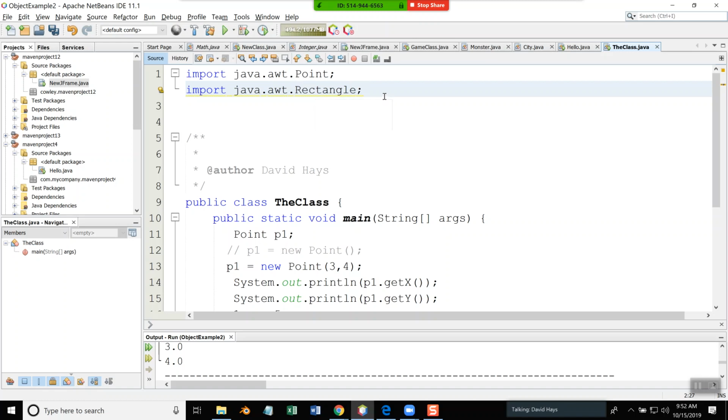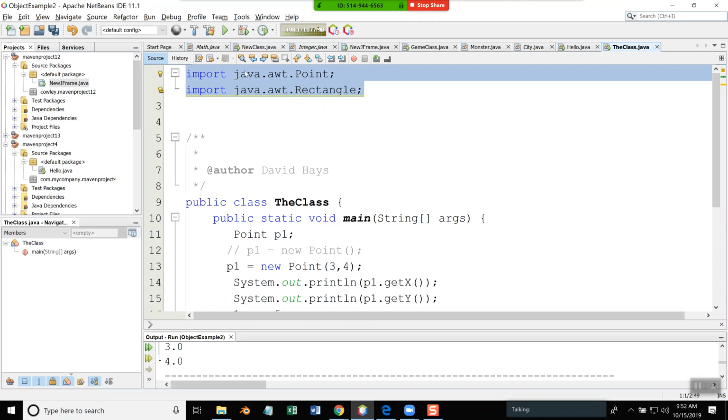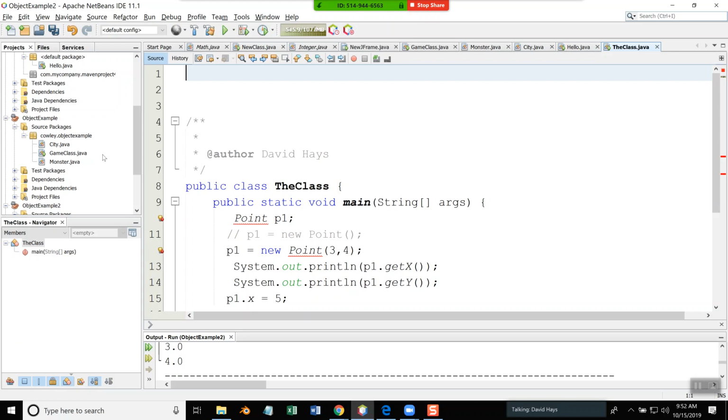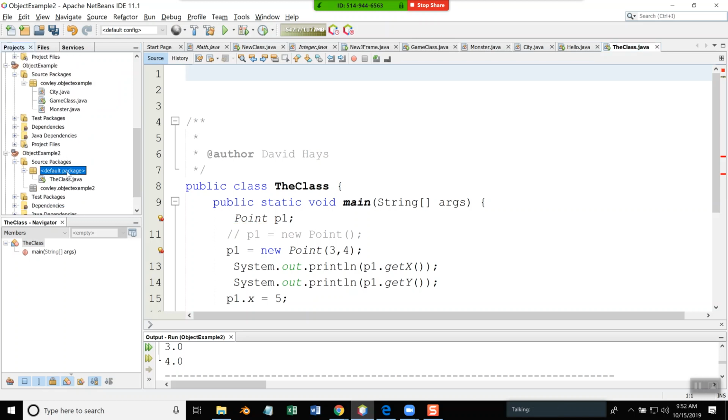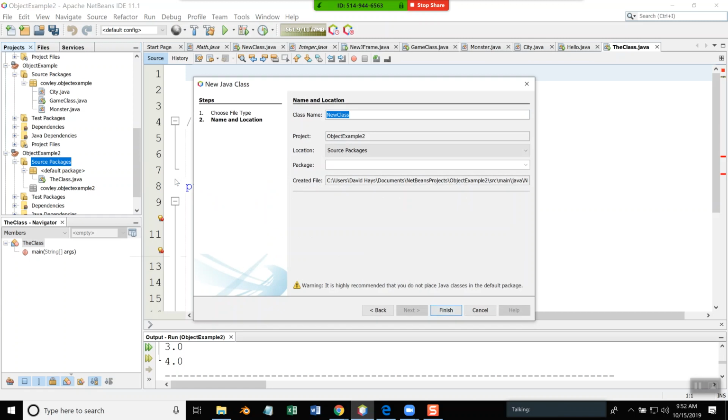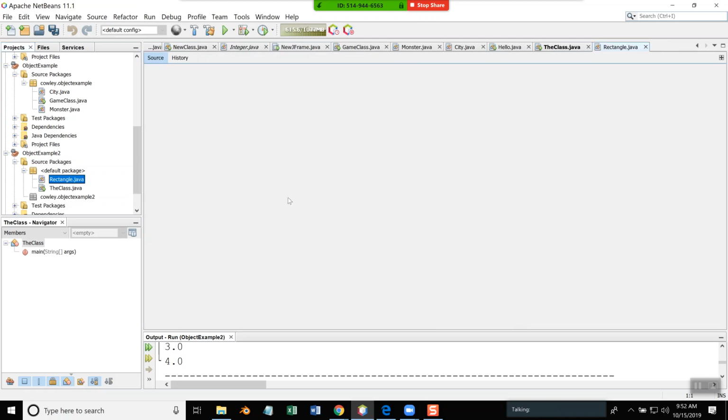I'll get these imports here. I'll get rid of them. And which code am I in? Object example. No, object example 2. Down here. So under my object example, I'm going to right click, choose new, and I'll choose Java class, and I'll call it rectangle. And click finish.